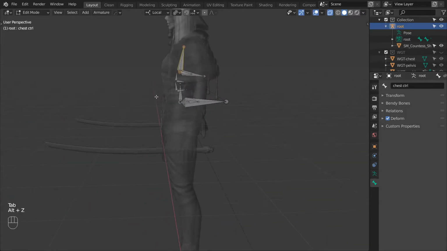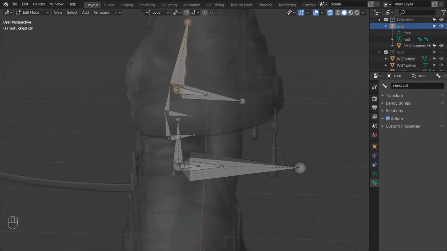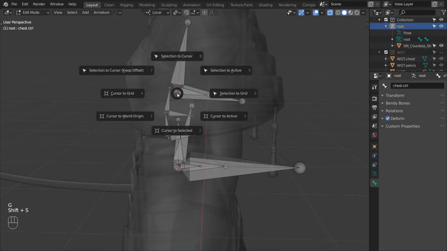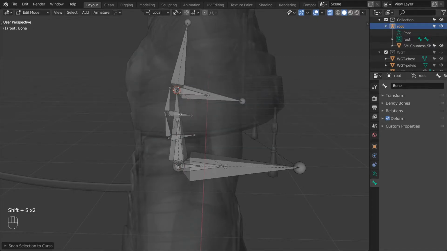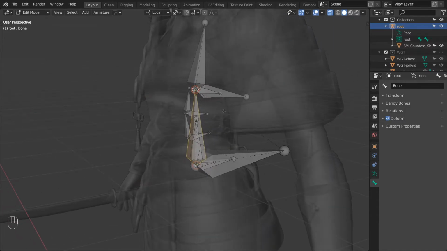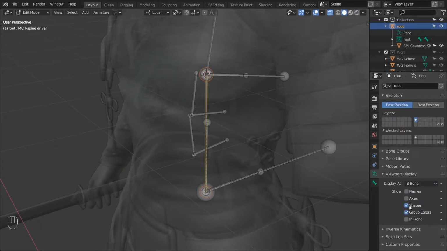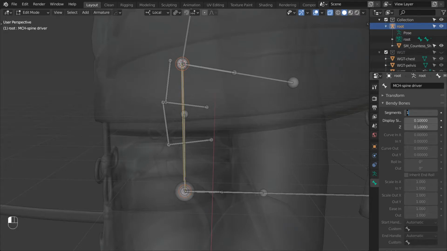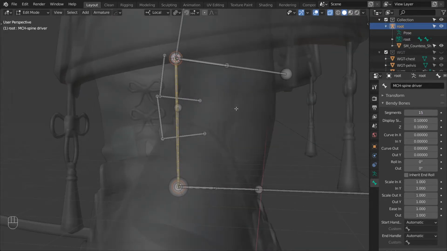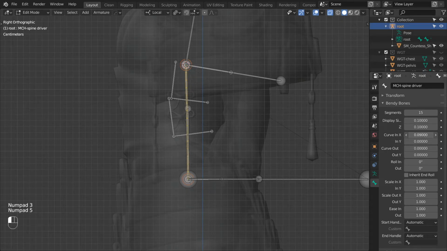And that takes care of the chest and pelvis, so let's rig the spine middle section next. Start by adding a new bone that spans between the start of the pelvis and start of the chest control. Next, recalculate its roll by copying the one from the pelvis control and rename it to MCH spine driver. Now we can switch the display mode to B-bone, give the spine driver 15 subdivisions. Now in edit mode, let's adjust its curvature to align it with where the original spine bones are positioned.